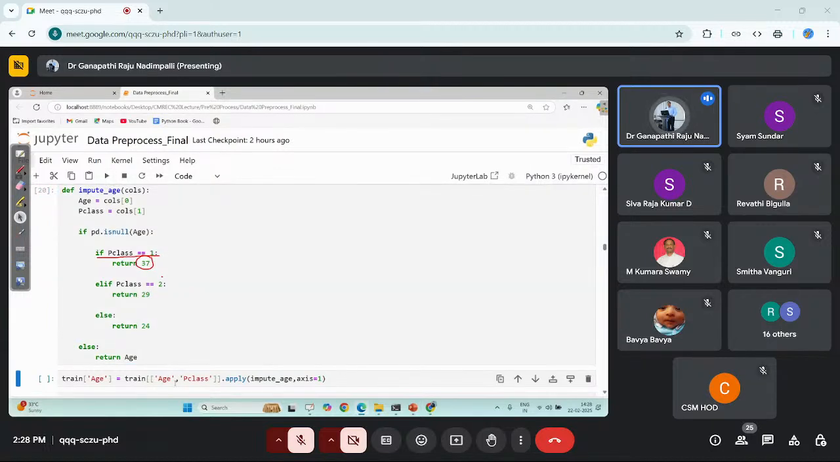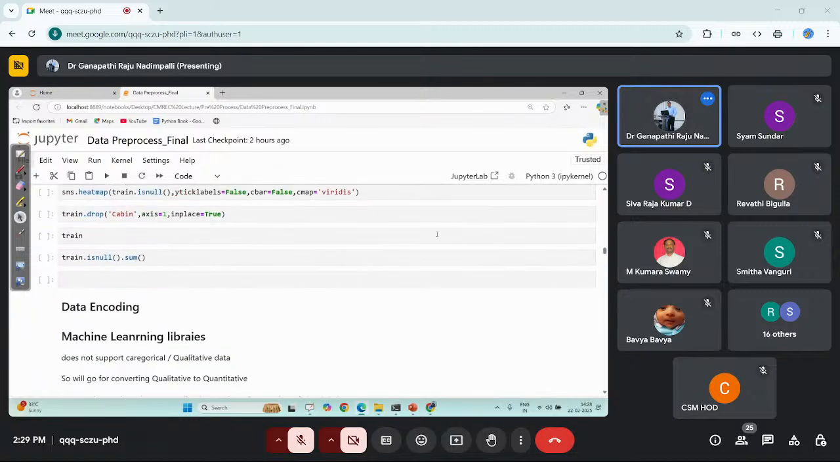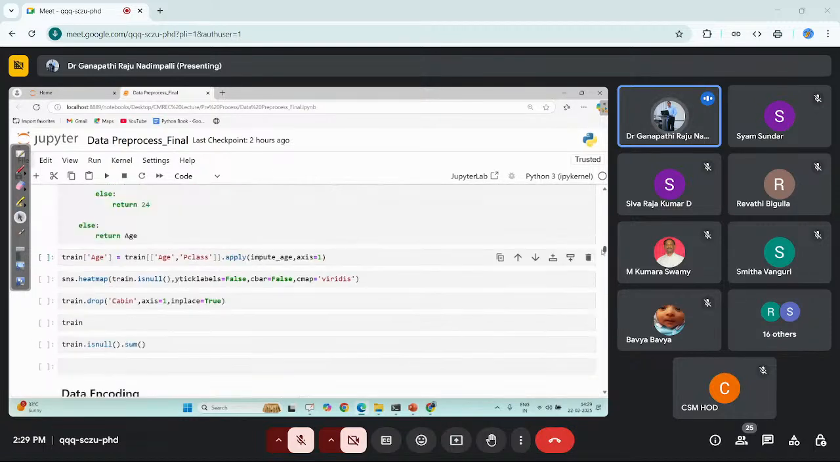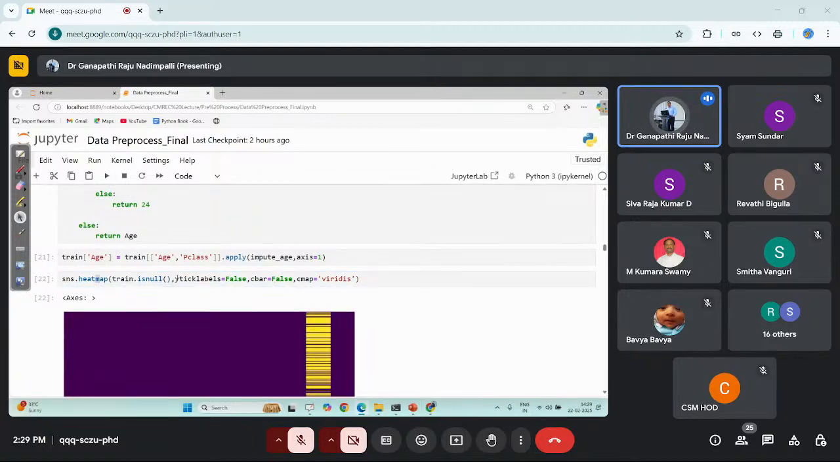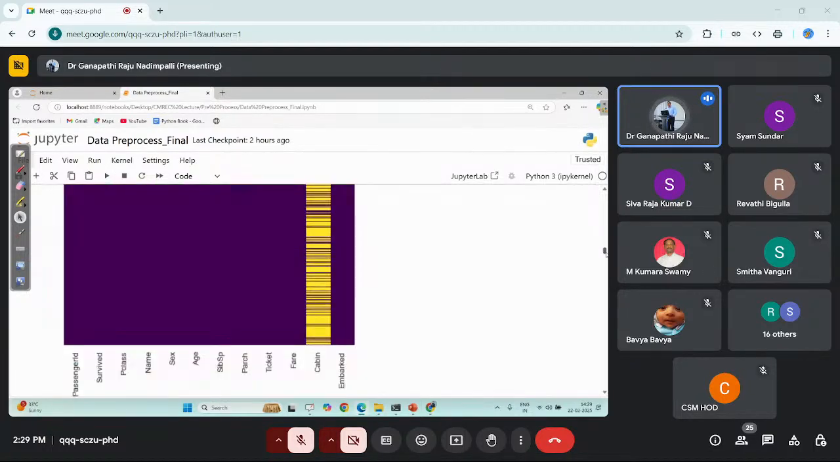Now, why have I taken these values? I've studied this before. Now, I'm calling a function to do the imputation process. And look at here, now look at the heat map. I already filled those. Then, I can't fill, so I drop.